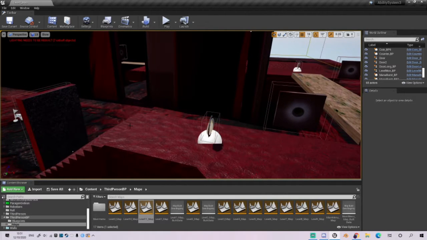Yeah, these levels are pretty easy. But tell me if you want them to become a bit harder.